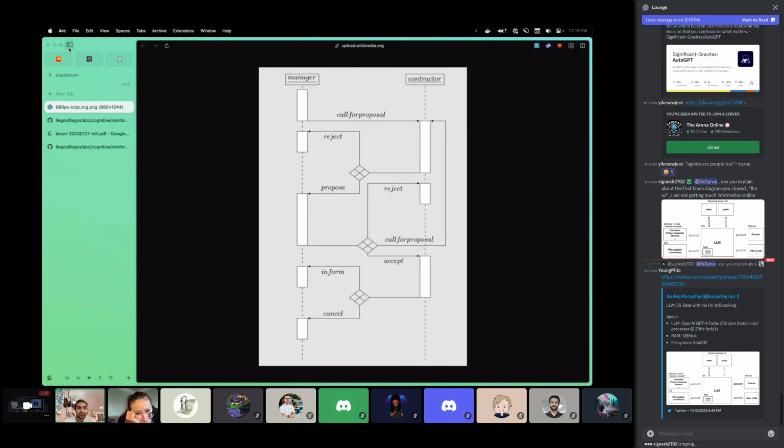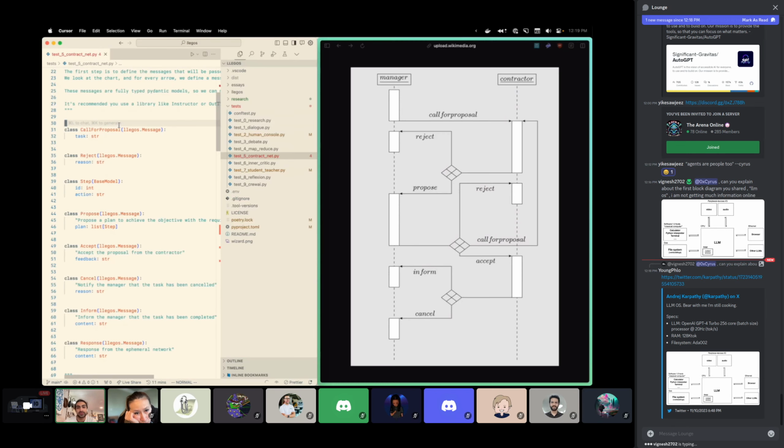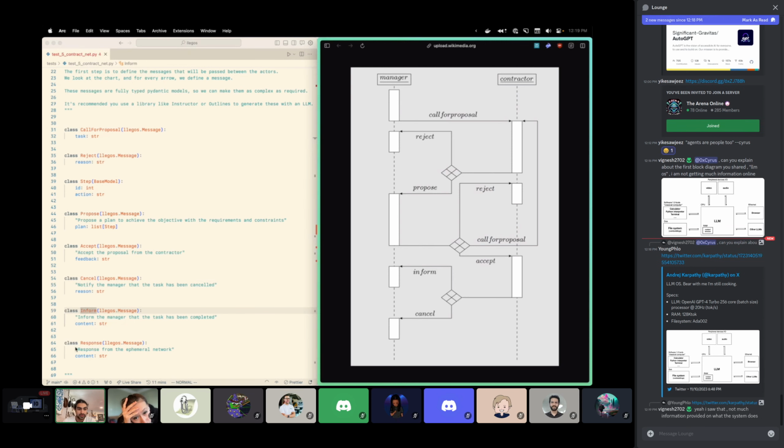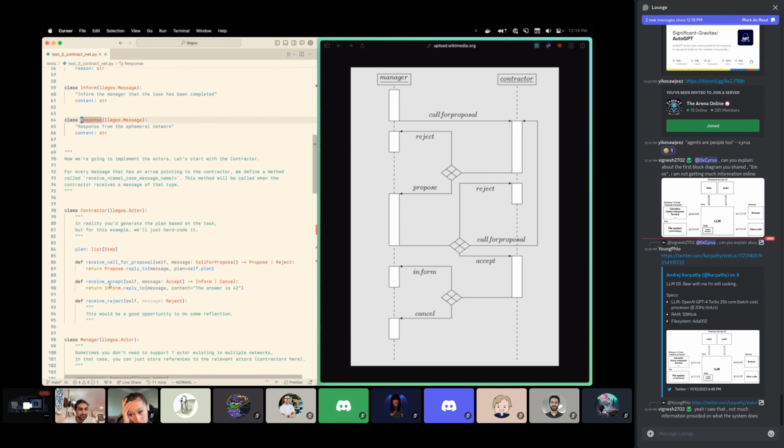I'll actually put both on my screen at the same time so you see. Call for proposal, reject. This is just part of the plan, step ID. So propose, accept, cancel, inform, response. This one I actually added.